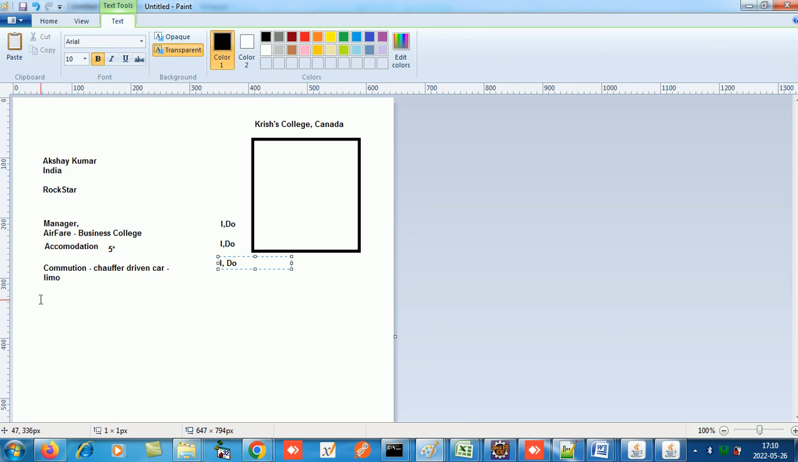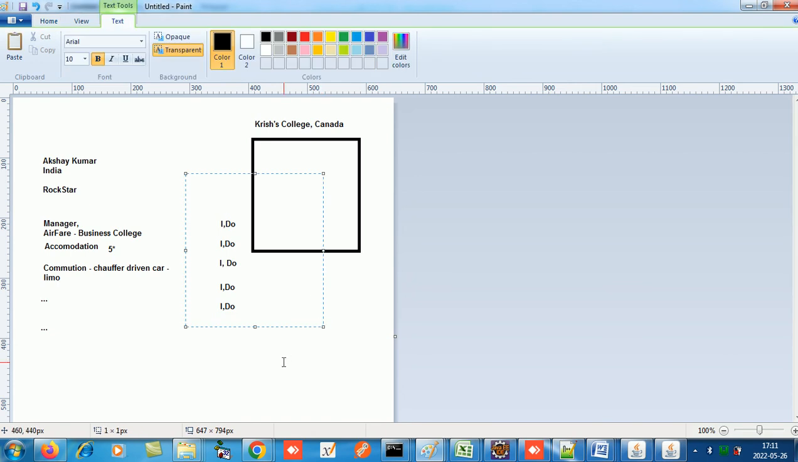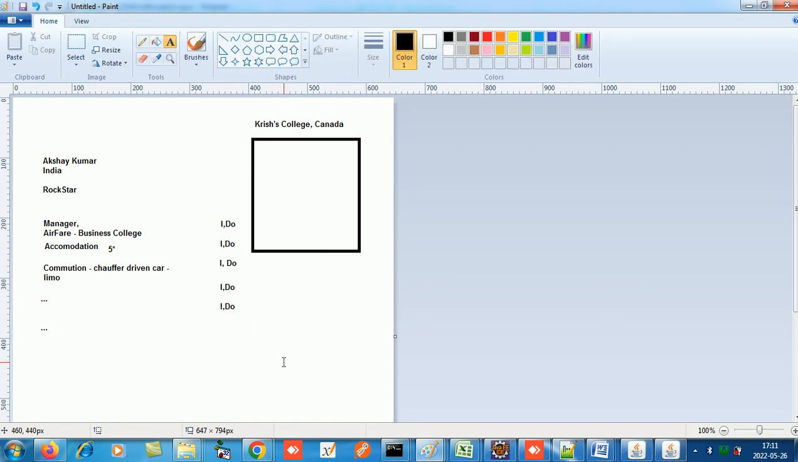Correct, blah blah blah, like this. There can be many other terms and conditions, and they all have to say, I do, and then only he signs the contract. So Akshay Kumar is just giving a list of things which he needs, which he himself will not procure or arrange. The person who's inviting or calling him has to make the arrangements, correct. Makes sense.